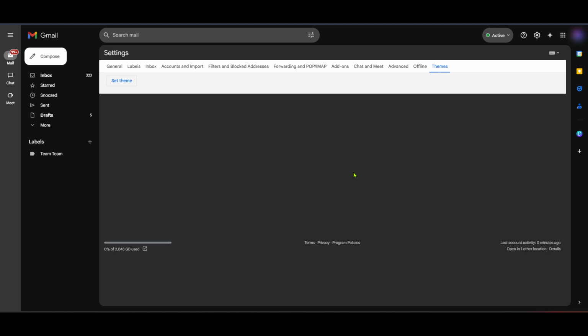You should now find that your emails are easier on the eyes, especially when working late or in low light environments.